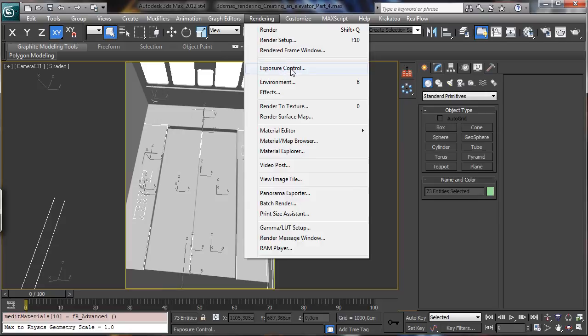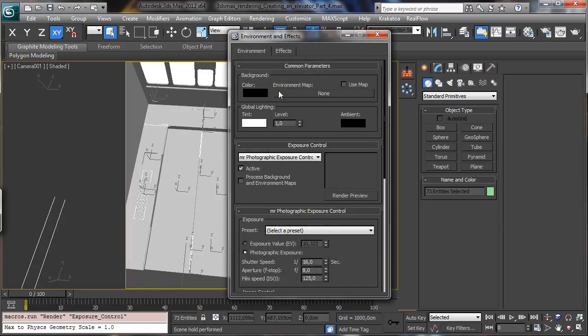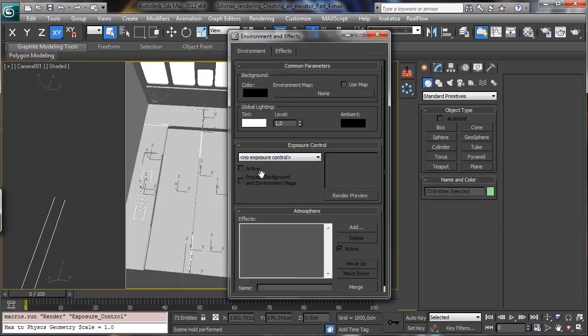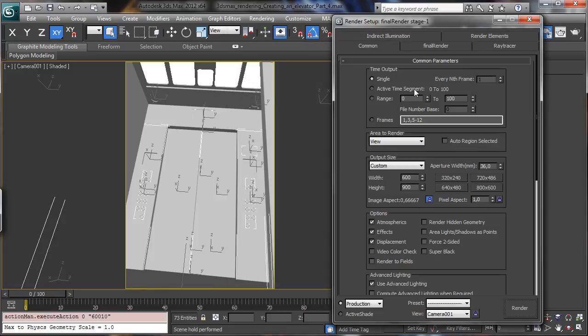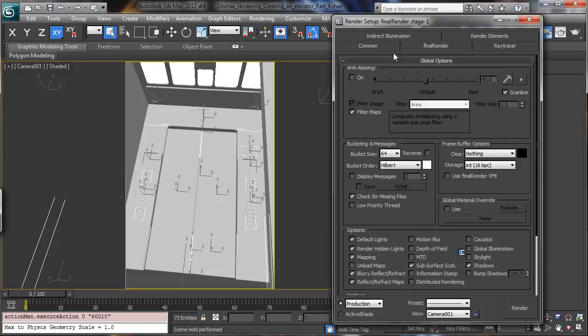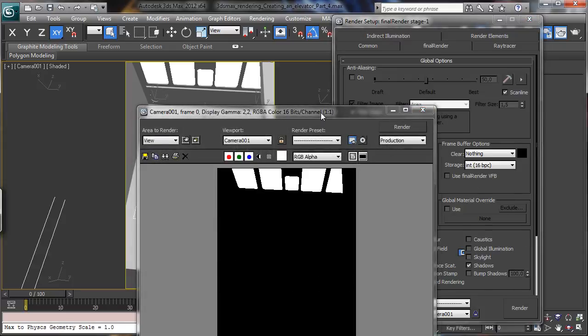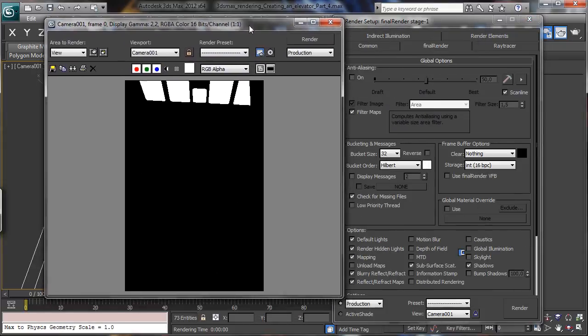Let's go in the exposure control and we can remove it, and let's try to render. Let's do a really little render, and let's set the bucket size to 32, and you see that we have just the lamp.